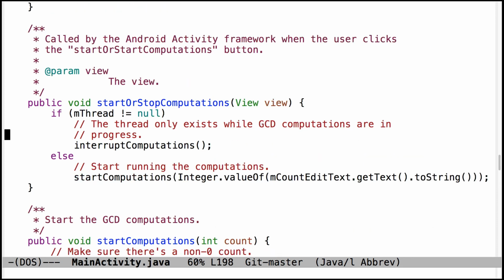What we're going to do here is there's a method called start or stop computations. The first time it's called, it's going to start the computations. As you can see here, it takes the count that the user gave, which might have a default value. Once the thing is running, if you click that button again, and the thread has been allocated and is doing its thing, the second time you click this floating action button, which converts itself to a little X to indicate cancel, it'll then interrupt the computations. So the first time it launches the thread and starts it, second time it cancels it.